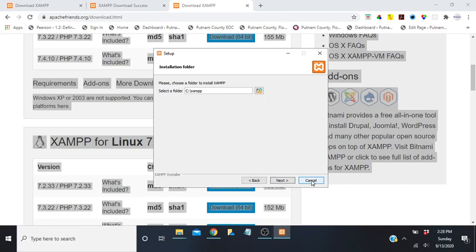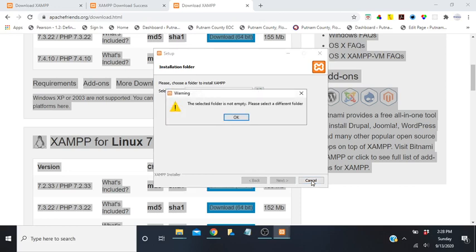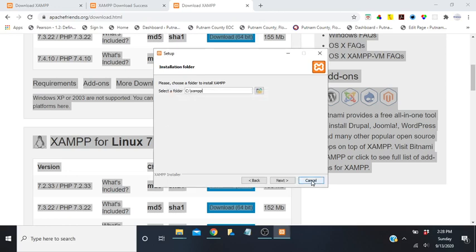Back button, next button. Alert, warning: the selected folder is not empty. Okay, so I've already got this installed, so it's going to give me this message. What I'm going to do is press OK, edit, and we're going to type a new name. So C:\, backslash, and we're actually going to type web serve 2.